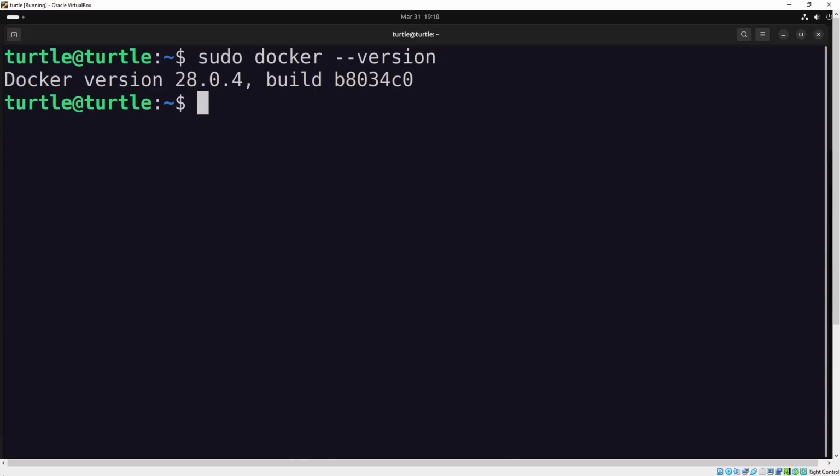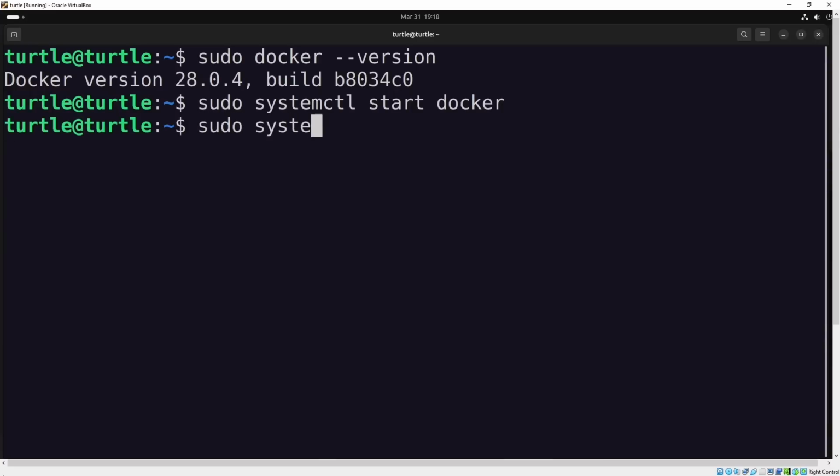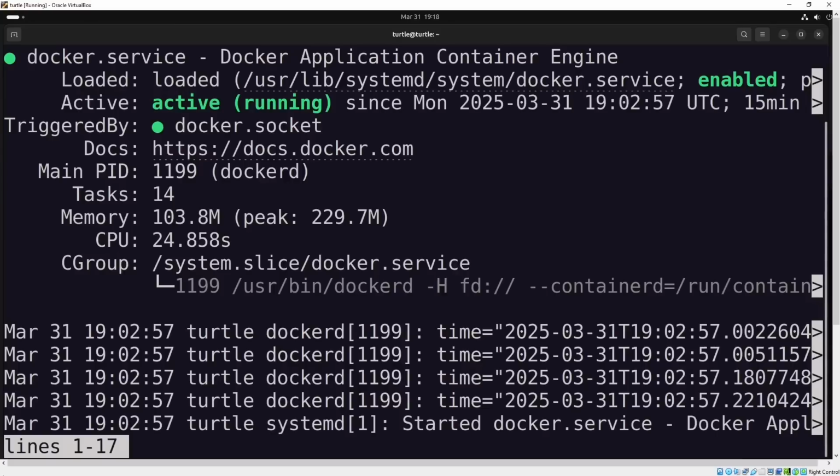Now, Docker isn't just a regular program, it runs as a daemon, meaning it operates in the background as a system service. For Docker to work, this service must be running. You can start the Docker service using this command. It will either activate it if it's stopped or keep it running if it's already active. To make sure everything is working, you can check the service status with this command. As you can see, Docker is up and running.